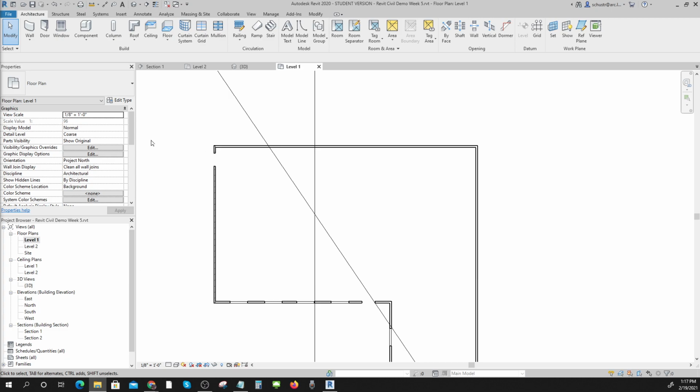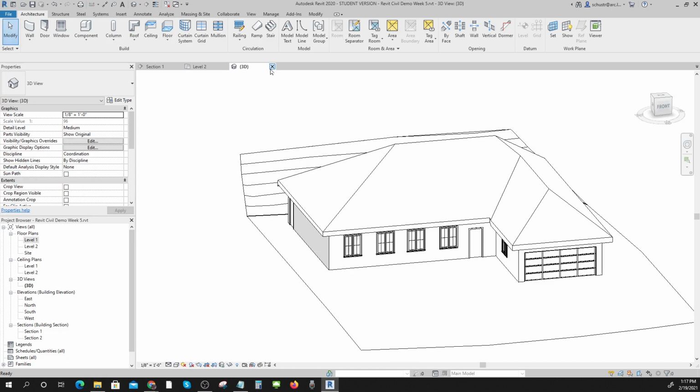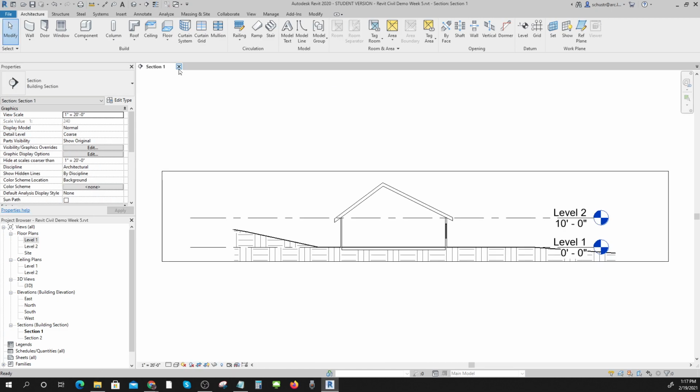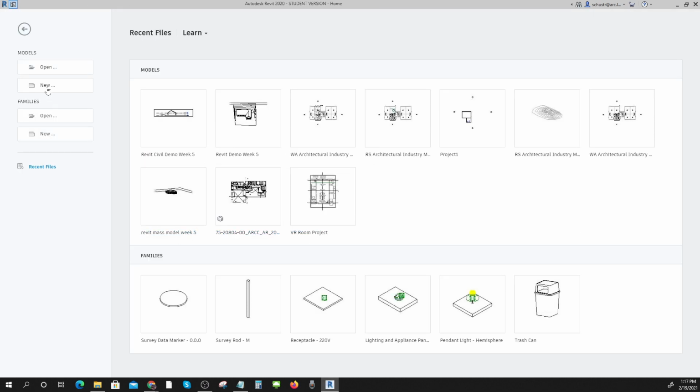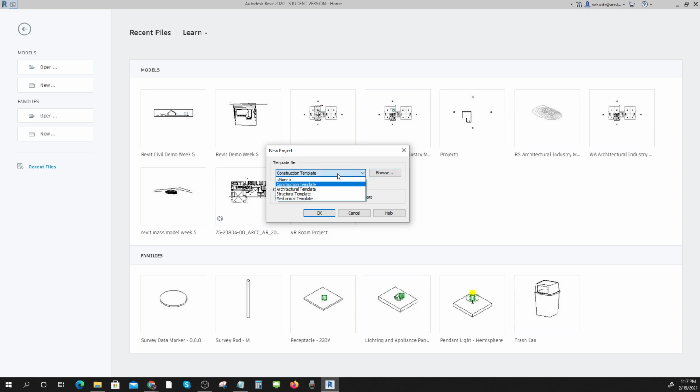So I'm going to start a new file because this one's got tons of stuff in it. So here we go. I'll do a new Revit. And remember, I use the architectural template.